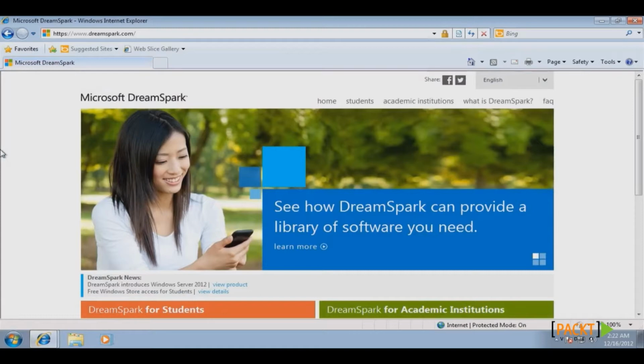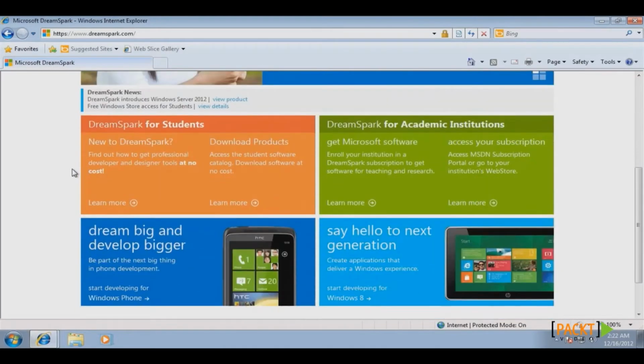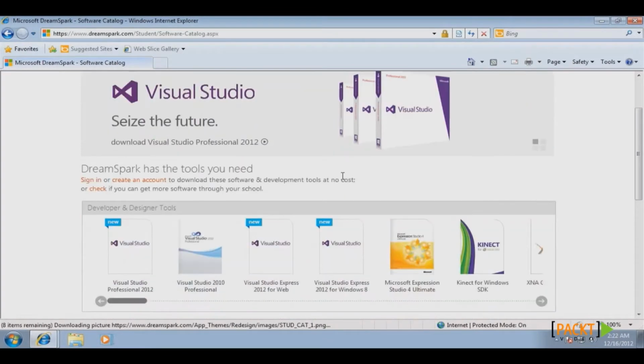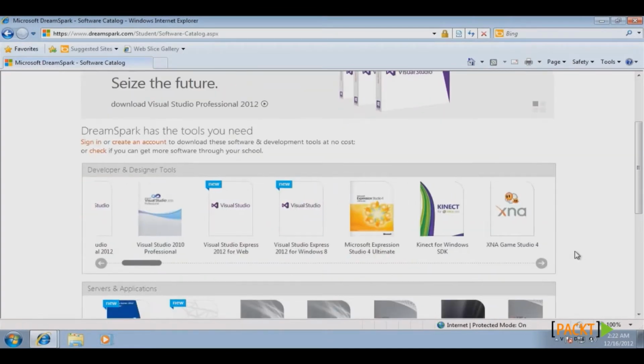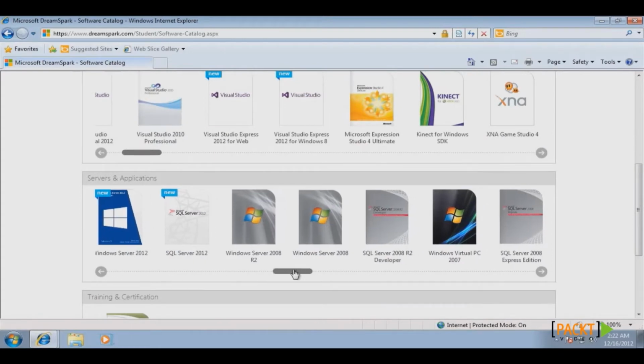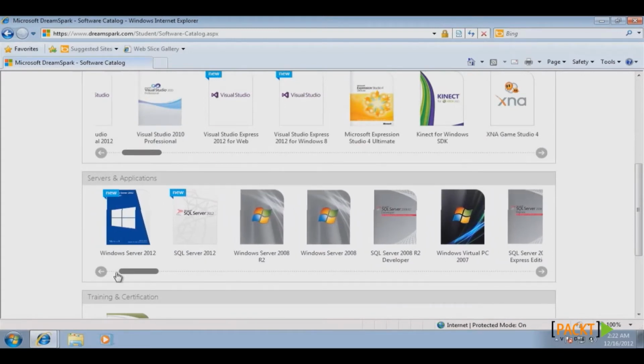Another resource that might be helpful for some is Microsoft DreamSpark, and this can be found at dreamspark.com. This is basically a program by Microsoft that provides fully licensed copies of different software for students. If you go down to Download Products and then click Learn More, you can see a list of some of the products that are available. As you can see, a bunch of different developer tools are available, but in addition to that, there's a wide variety of different Windows server operating systems that can be downloaded.